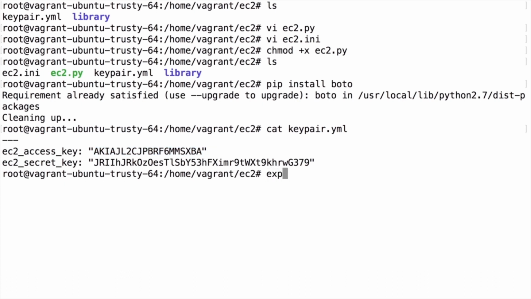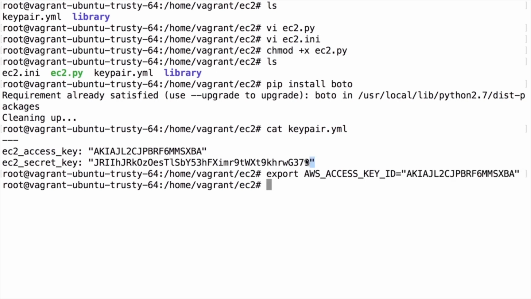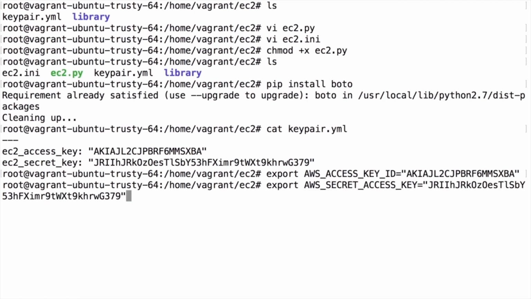So export AWS access key ID, set that equal, and then paste that. And then I'll do the second one, export AWS secret access key equals, and then I should be good to go. So now I can confirm that I can list out our current instance with ./ec2.py --list. And so this will take just a couple seconds.